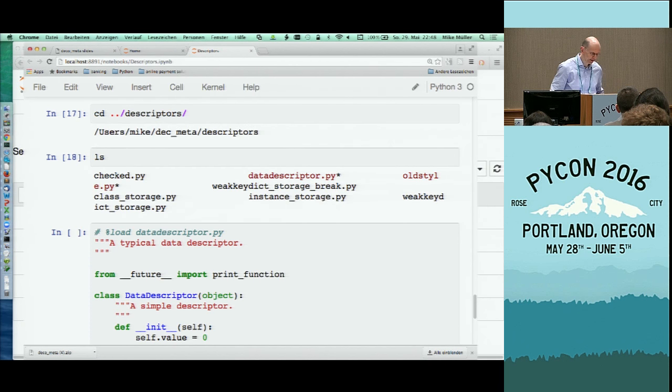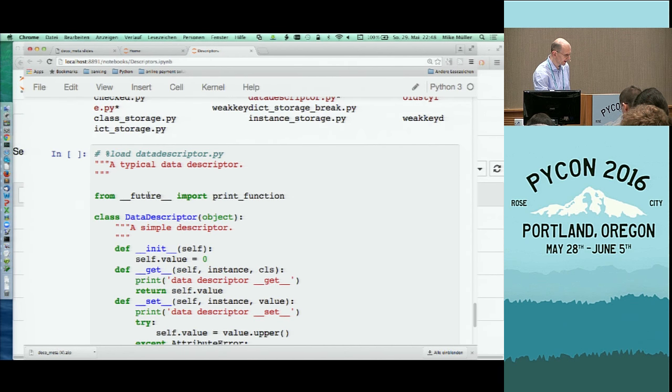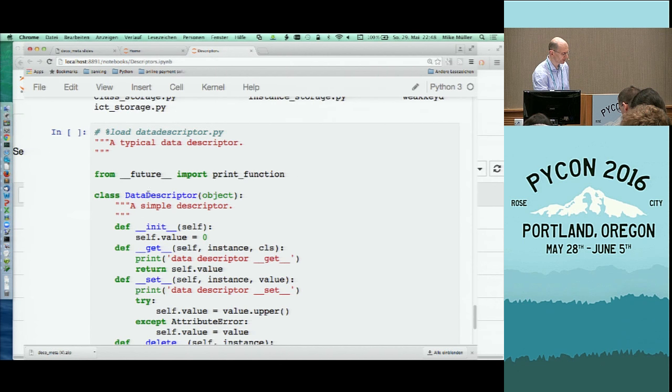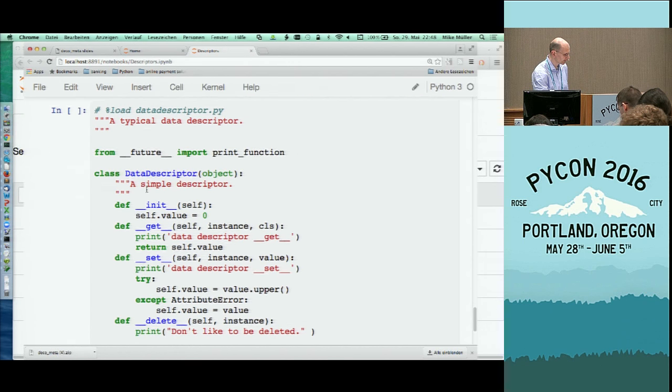Okay, this is a data descriptor. And this descriptor is a kind of different than a property because it's more general. So again, we have our future import, and we define a class, but we'll see we don't use this class in a normal way. We don't make an instance of the class in a normal way.